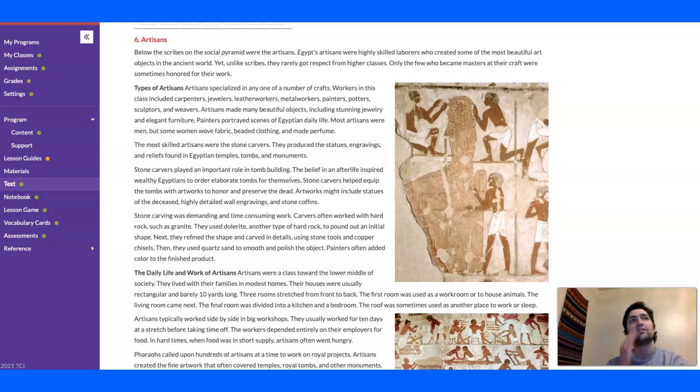The most skilled artisans were the stone carvers. They produced the statues, engravings, and reliefs found in Egyptian temples, tombs, and monuments. Stone carvers played an important role in tomb building. The belief in an afterlife inspired wealthy Egyptians to order elaborate tombs for themselves. Stone carvers helped equip the tombs with artworks to honor and preserve the dead. Artwork might include statues of the deceased, highly detailed wall engravings, and stone coffins.